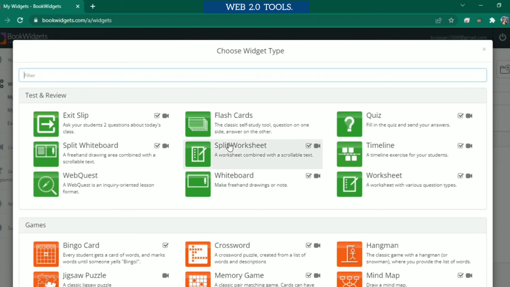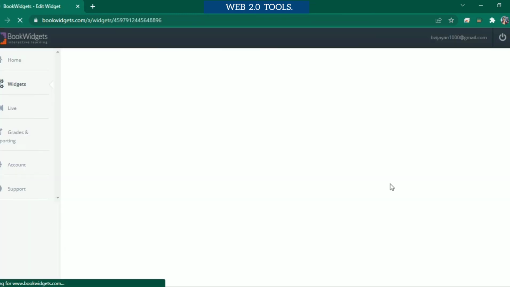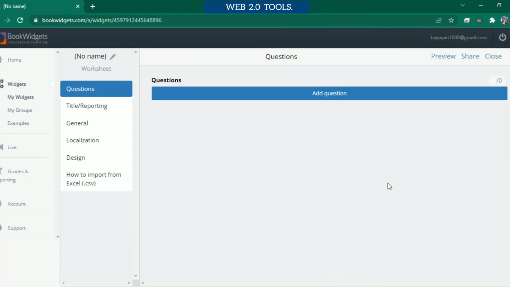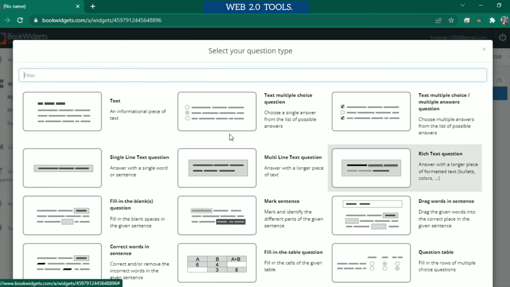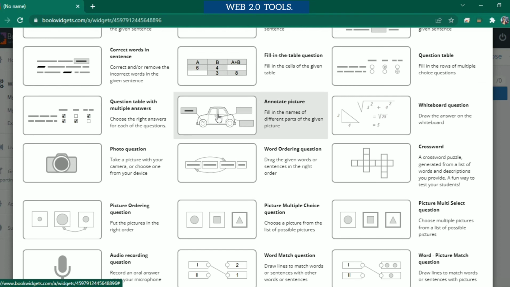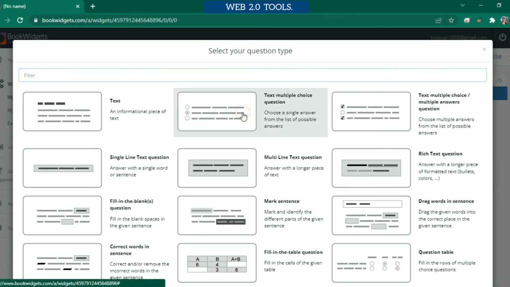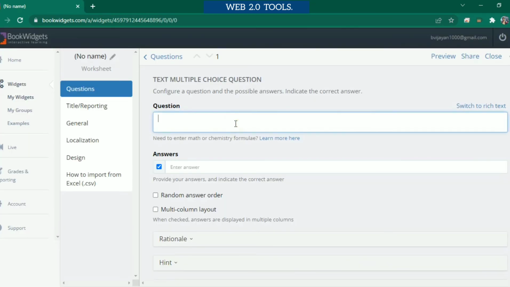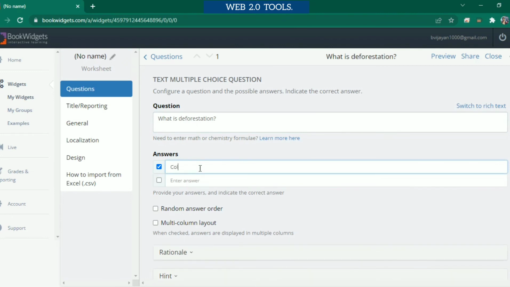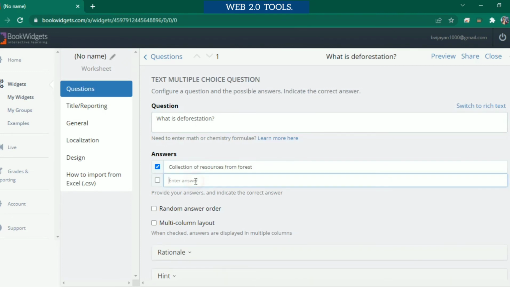We are choosing worksheet, and if you click add questions, different types of questions are there: multiple choice questions, color based questions, object questions, rearranging picture, photo question, audio recording question, and matching the question. For my topic I am choosing an MCQ question. I'm asking the question from the content, like what is deforestation, and we have to give the options below.